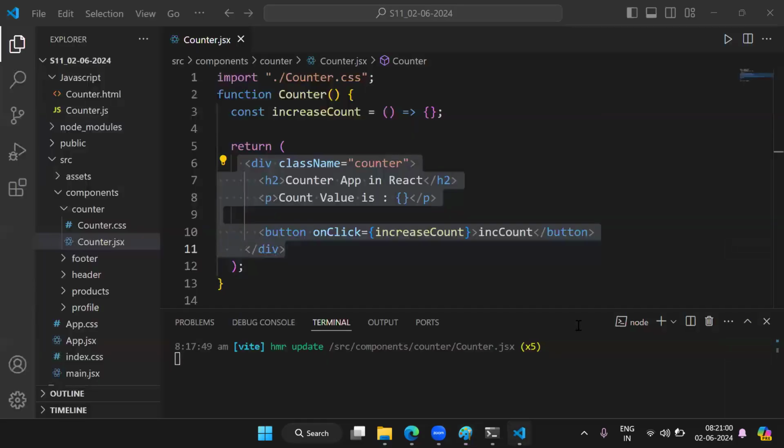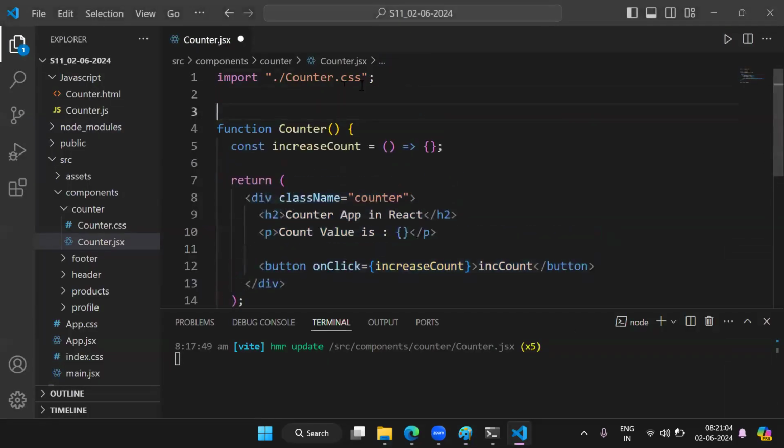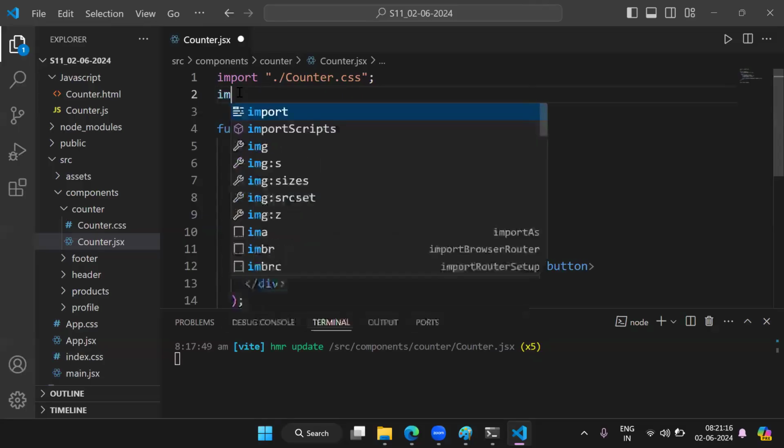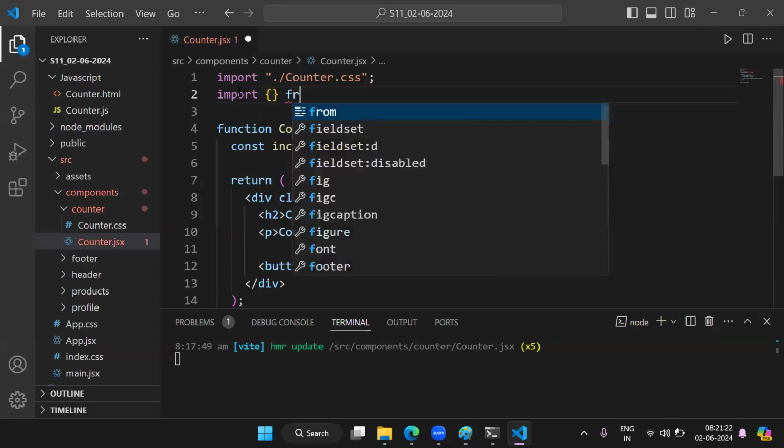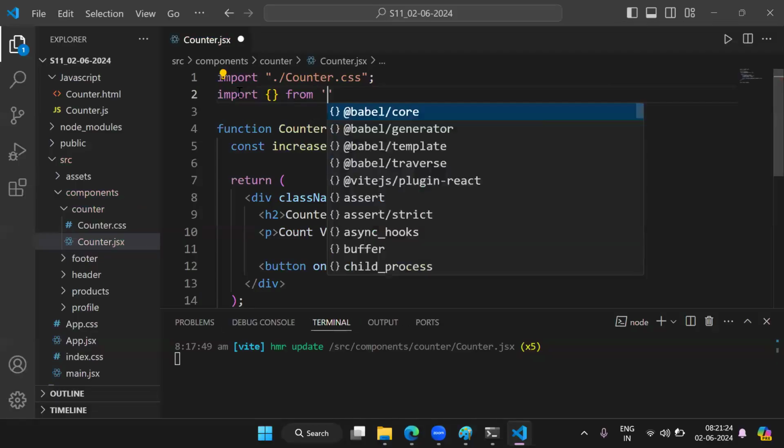So let me go to my component. Now here, first I have to import the useState function, which is coming from the React library. How to import? For that, we have to use an import statement. We have to open curly braces, close curly braces, from React library.